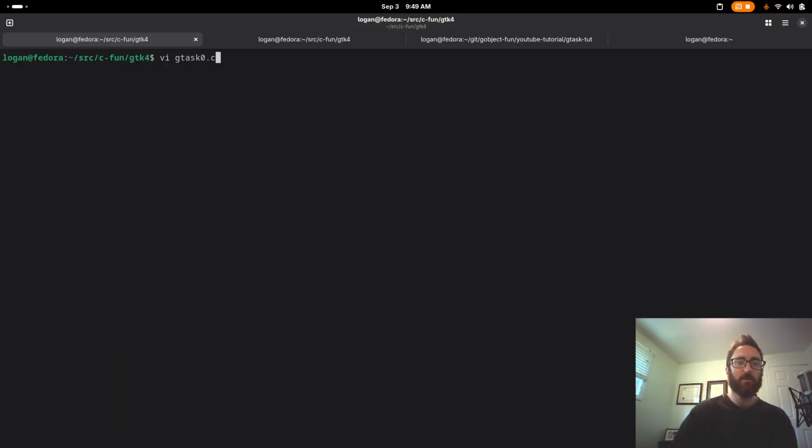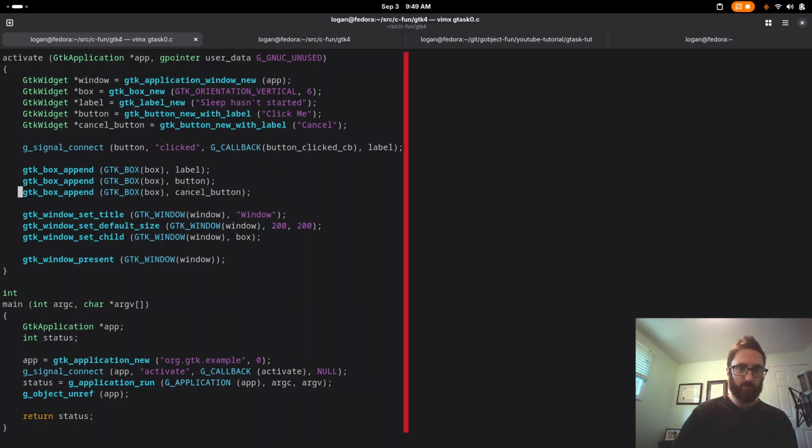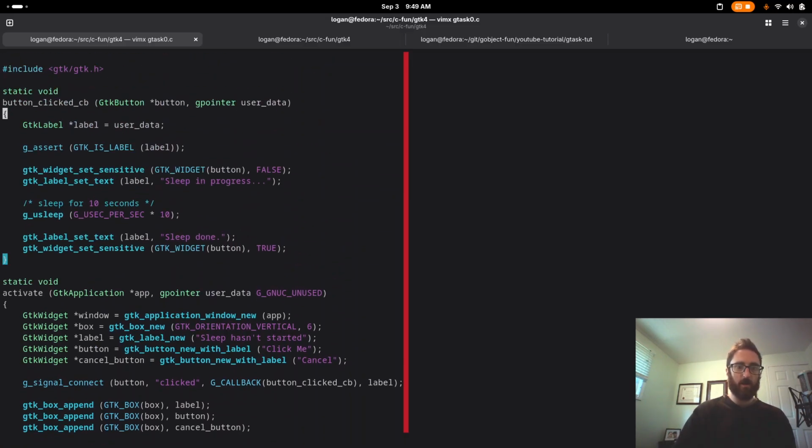So let's pull up our first example. It's called GTask0.c. I won't walk you through all the code. It's pretty straightforward. It sets up a GUI. And what we want to do is click our Click Me button and say sleep in progress on the label. Then we want to sleep for 10 seconds. And when the 10 seconds are done, we want to set the label to say sleep done. And we want you to be able to click the button again.